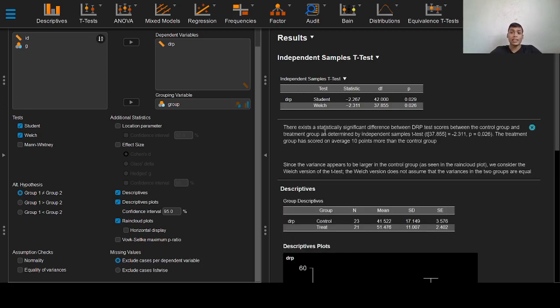There exists a statistically significant difference between DRP test scores between the control group and the treatment group as determined by independent samples t-test, with the t-value and degrees of freedom in this bracket, with a t-value written right here and the p-value written right here. And you can further go on to say that the treatment group has scored on average 10 points more than the control group. As we can see right here in this descriptive, the average scores of the treatment group are more than the control group by 10 points. So we have written that here.